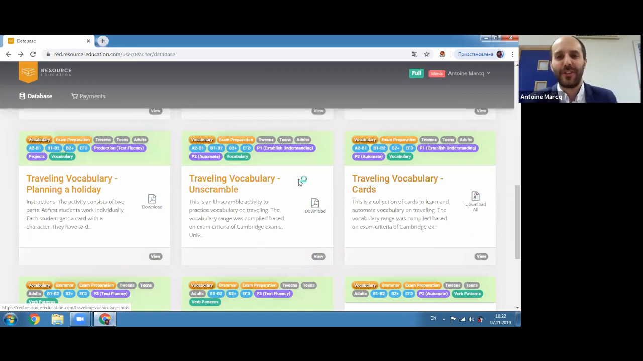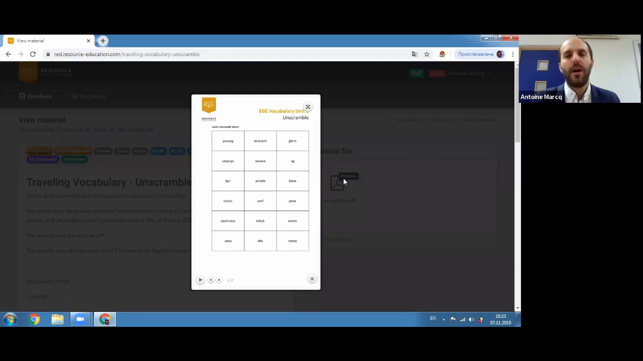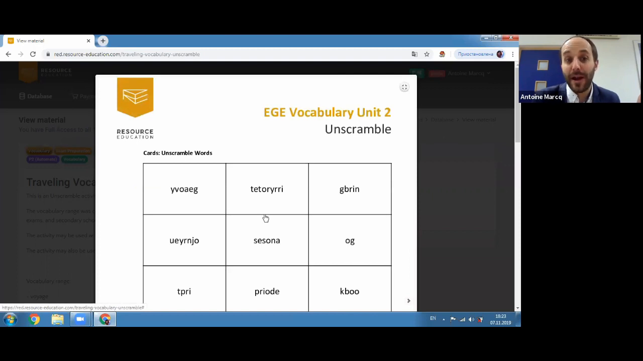Now, of course, that's not enough. We want more activities, more automated activities. And for all these collections, we will also include an Unscramble game. Unscramble is very simple. You've seen these activities before. There are a lot of them. Unscramble means the letters of the word have been scrambled.